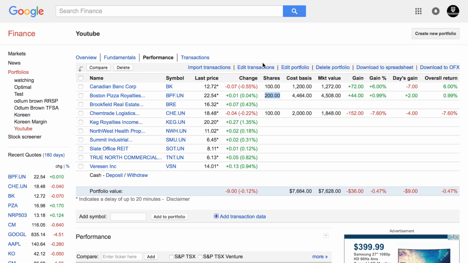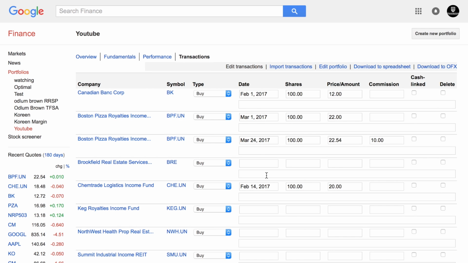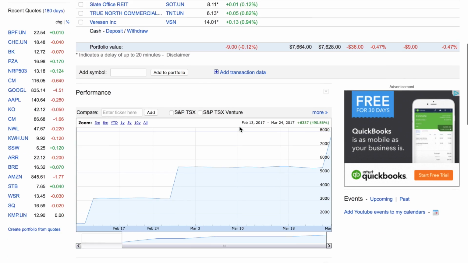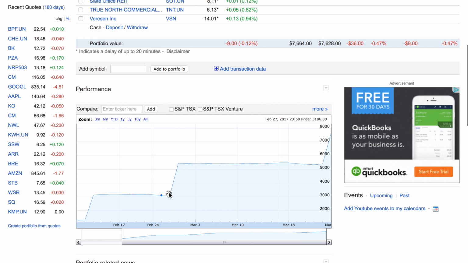But what that's done is if we go to Edit Transactions, you'll see that there's 2 lines now for Boston Pizza. So you have 2 different buys on 2 different dates. This is great because when you click on the performance window, it actually shows when that purchase happened. You can see the purchase happened right here on March 1st down in the chart, which is great. So over time, your chart grows correctly.